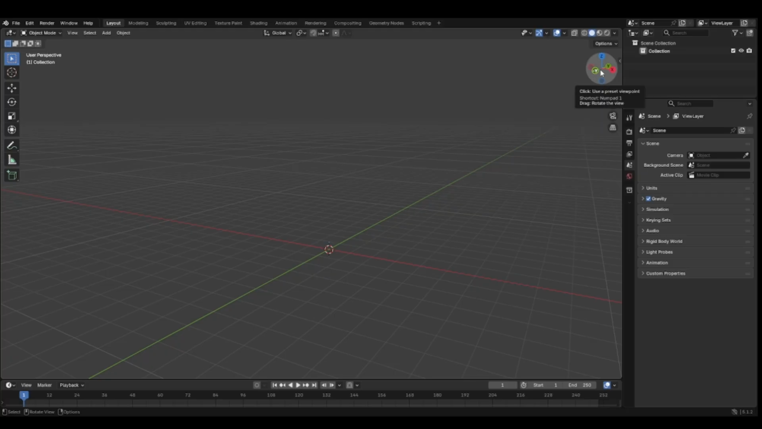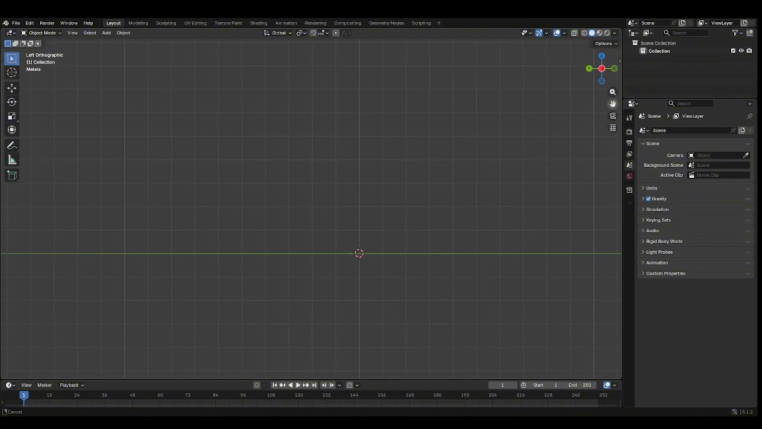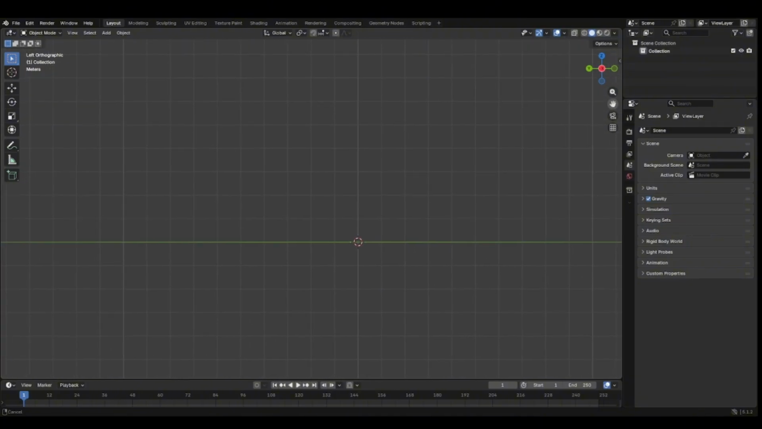Now here you have all the angles: the front angle, the side angle from the left, the right side, and the top and the bottom. Now for this case, I'm going to start with the left side, so it's easier to get into.